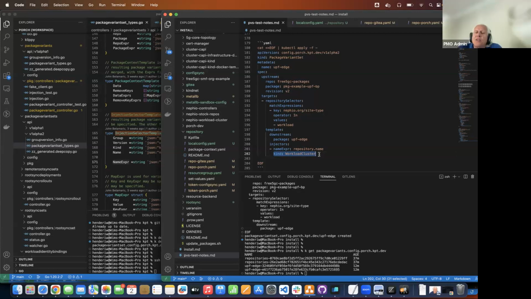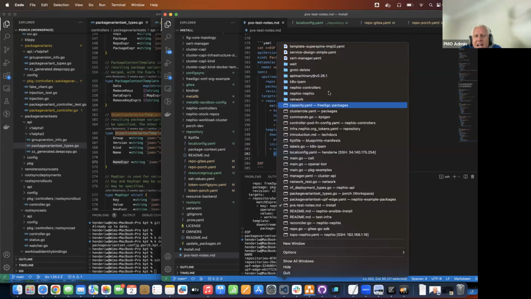But the injection points are what? The injection points are specific resources within the package, assigned by the package author of the upstream package. And how is that done, an annotation or something?